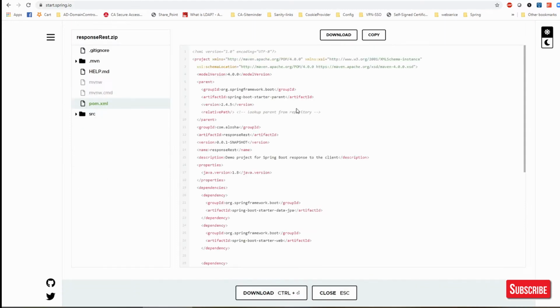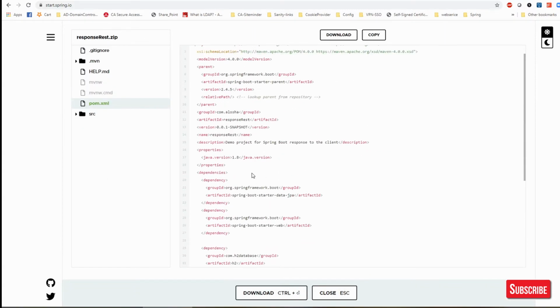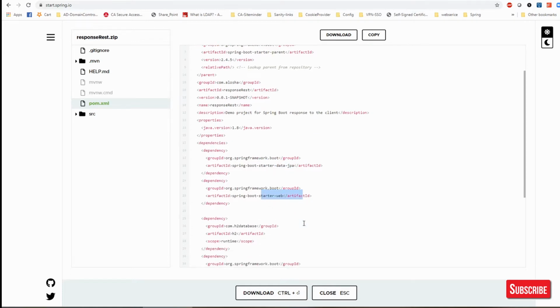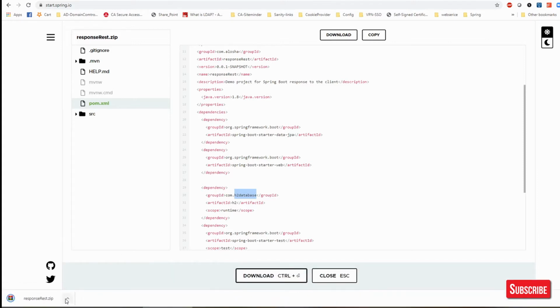So you can see the pom.xml. We have everything here: starter data JPA and starter web, and we have a database, that is H2 database, which is something like a runtime database, which we can have either in a file or in RAM. We'll see. We'll go for download. It gets downloaded.